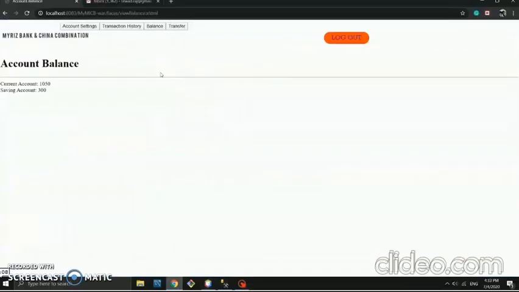So the balance tab is for we can see our balance in our account. For example, in the current account we have 1050 and in the saving account we have 300. So that is our balance in our account.